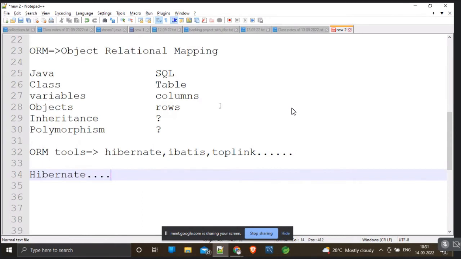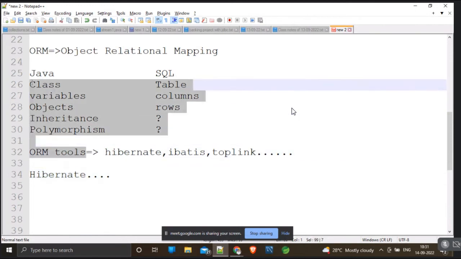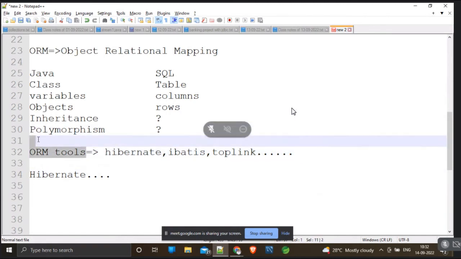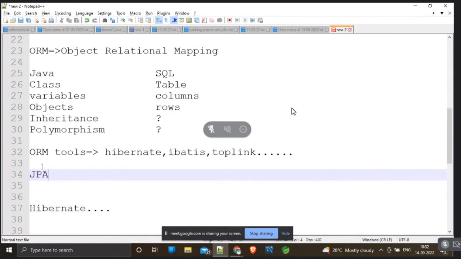This ORM tool is a specification. ORM provides you the specification, so you need a language and a framework to implement it. We are using the Hibernate framework to implement the ORM tool specification. ORM is one particular mapping technique, and that specification is known as JPA, which stands for Java Persistence API. So this is the specification.